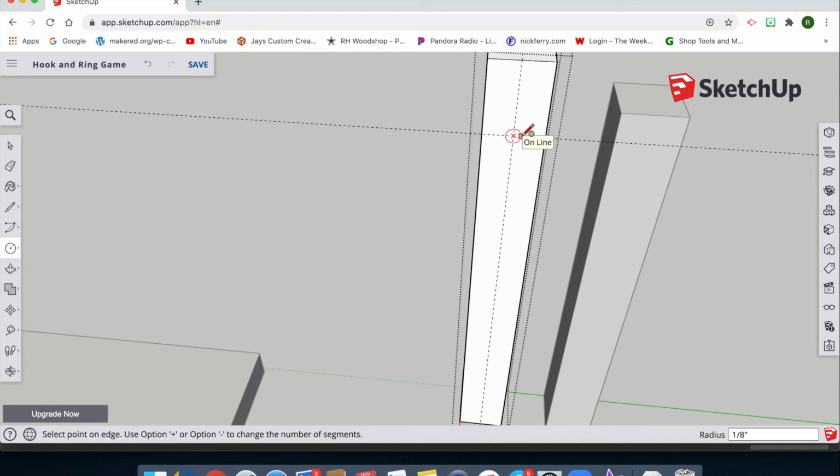Are you typing in 1/8? Enter. P for push pull, and push it in just a little bit. It doesn't matter how far you push it in. We just need to know that we're going to drill a hole here. Okay, go ahead and push pause and do that now.